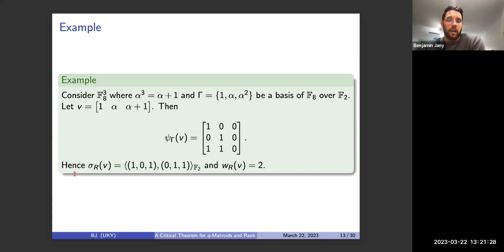Okay. So now what is the rank support of this vector v? Well, it'll just be the column space of its coordinate matrix, which is just a two-dimensional space generated by those elements. And then the rank weight of v will just be the dimension of its support, or the rank of its coordinate matrix, which is just 2. So hopefully that helps illustrate a little bit what this rank metric is, and what this notion of support is as well.